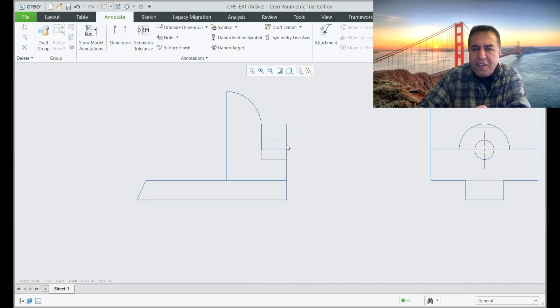I think the author of this book is showing it, okay? It's showing a center line. It's up to you. You can keep it or you can just remove it. It doesn't make any difference, all right?